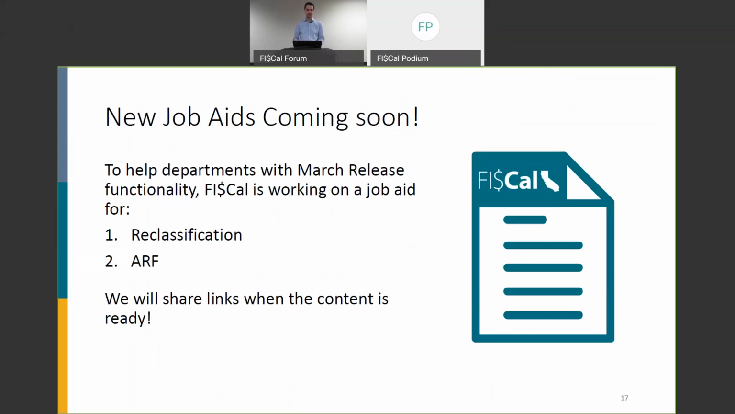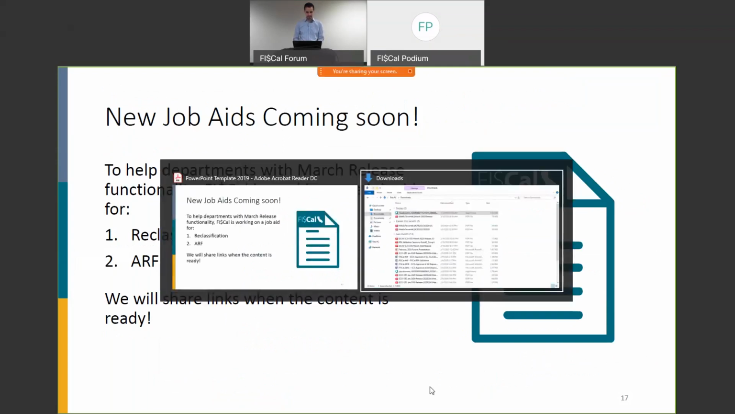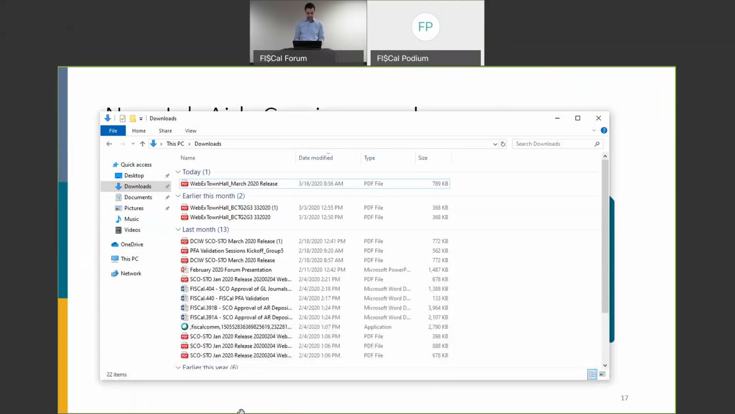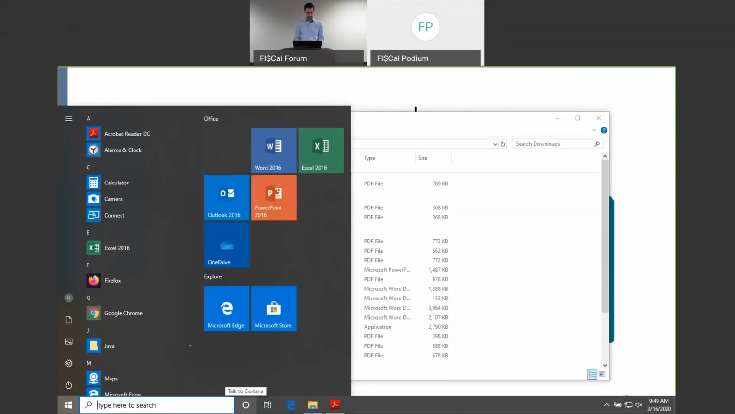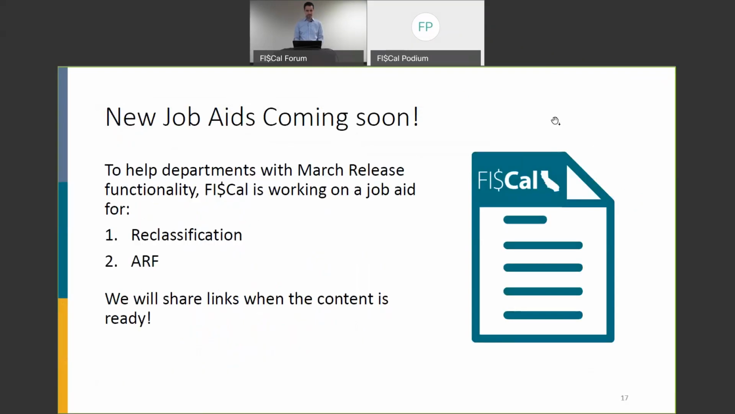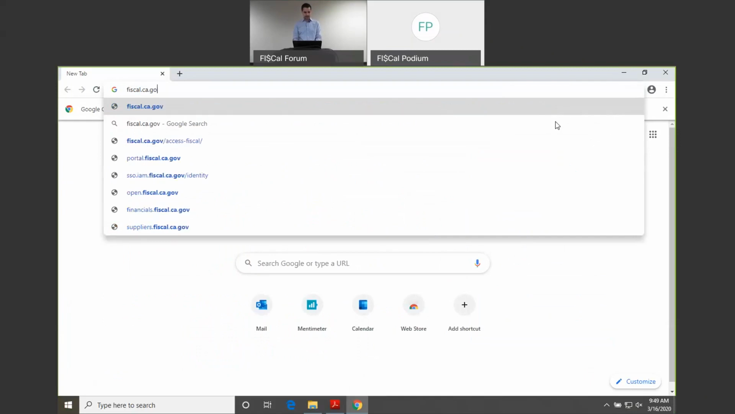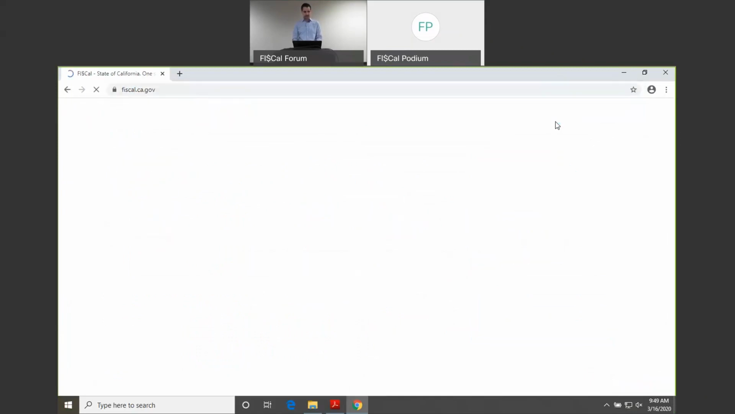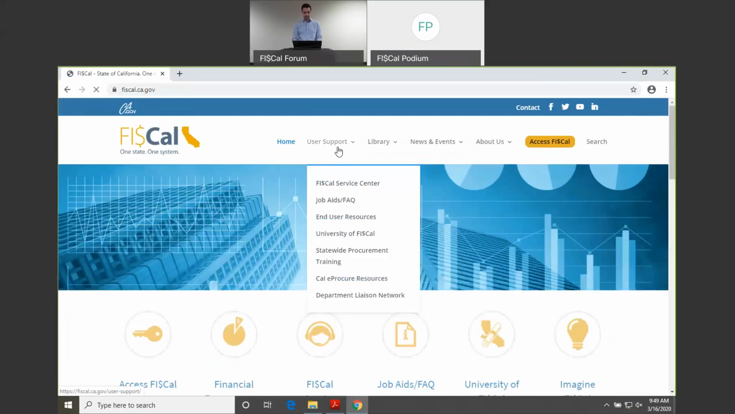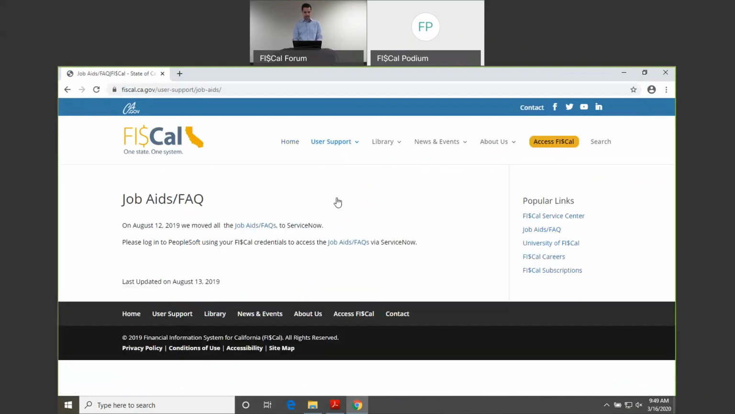All right, so for the March release, we do have some new job aids available for you. I'm going to go ahead and show you guys how to find those job aids. So if you go to fiscal.ca.gov, you can click our job aids link, and then you click the job aids in ServiceNow.